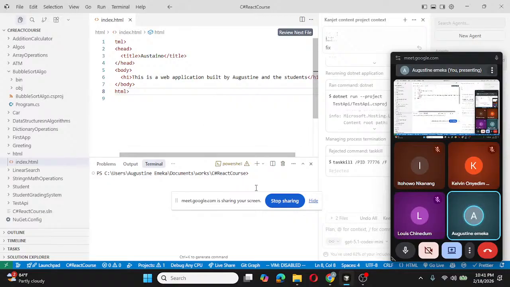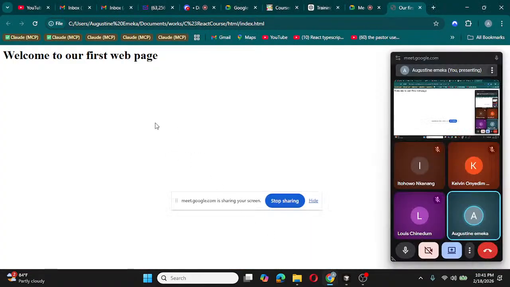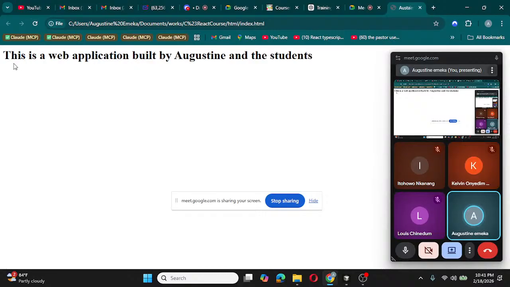I'm just saving it. Then once I save it and I come back to this web page, I'll go here. You can see here, and I'll just refresh. So you can see that now what we're having here is, this is a web application built by Augustine and the students. Then here now, the title is now Ostino. So this is the first website I will build.